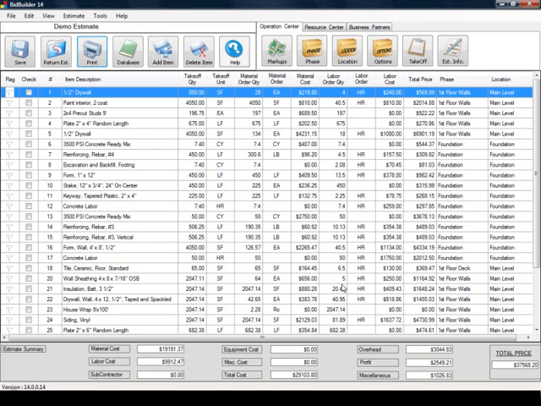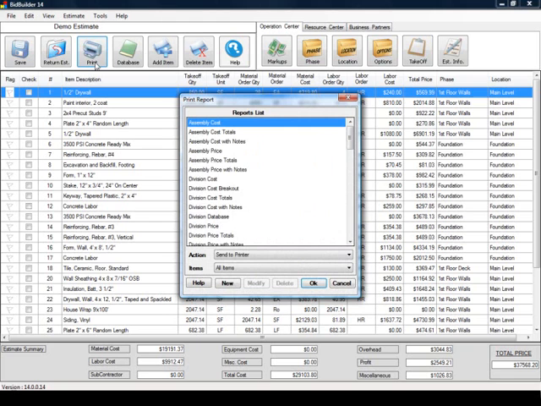In this lesson, I'd like to cover printing reports. Printing reports are a big part of the program because it's what you're after in the end, but printing reports are very straightforward inside BidBuilder. First thing I'm going to do is click the print icon located at the top of the screen.